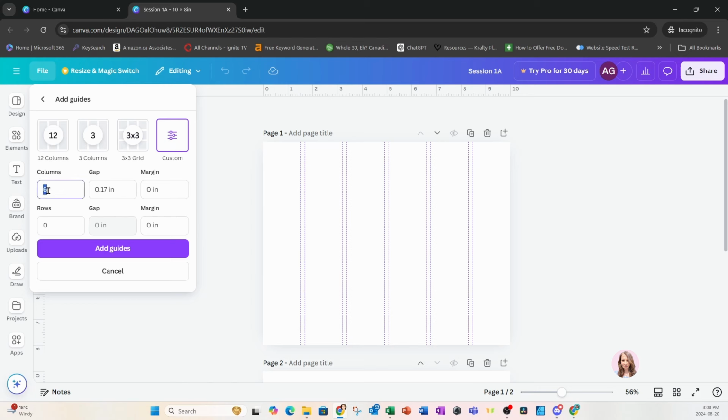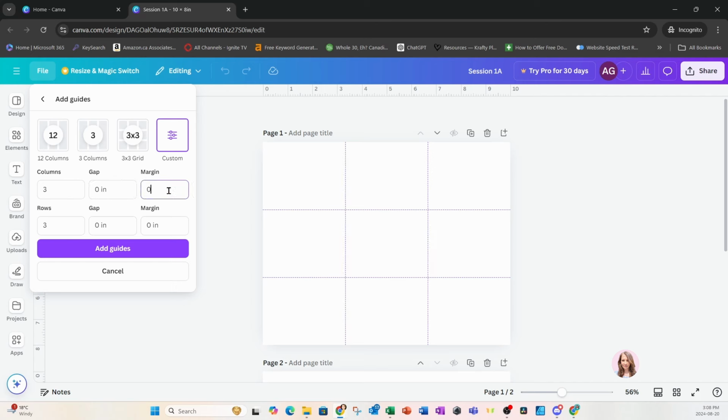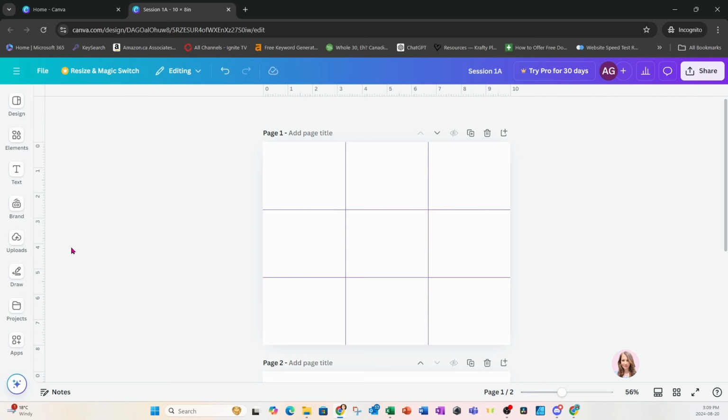And you can have 3 columns and 3 rows, and you don't have to have a gap. You can actually eliminate the gap and set it to 0 so that there's no gap at all. So you'll notice there is no gap. Don't forget though to click that purple button to add guides. Okay, so now they are added and they are locked.